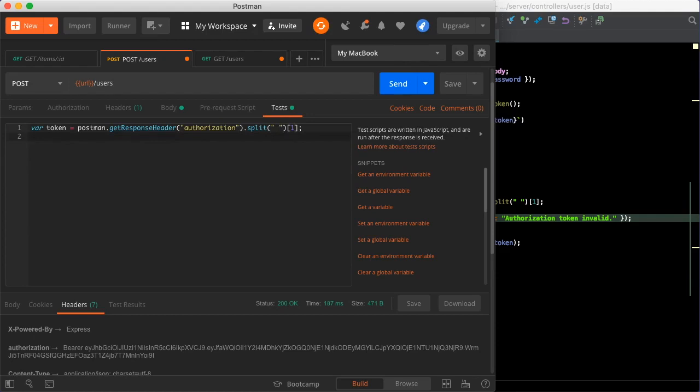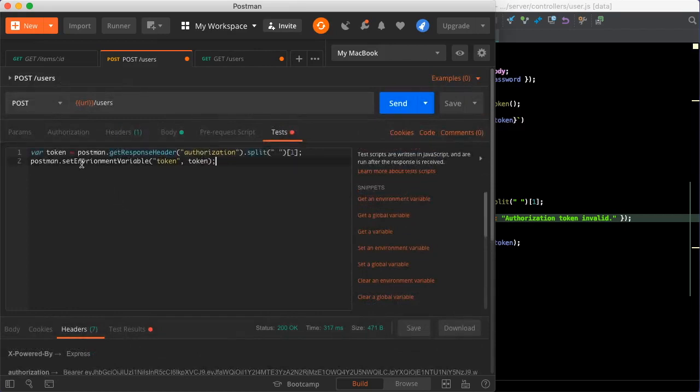Then all we need to do is go postman dot set environment variable, and the name of the environment variable is token, and the value is the token that we just parsed out of the header. I just noticed I made a mistake here. It should be set environment variable.